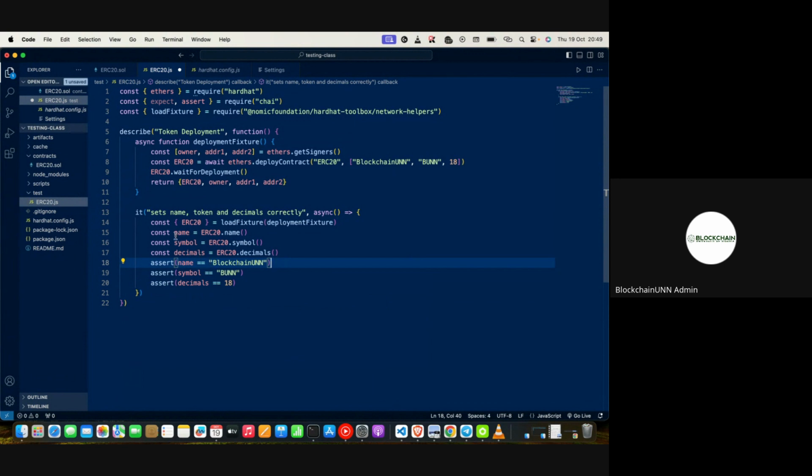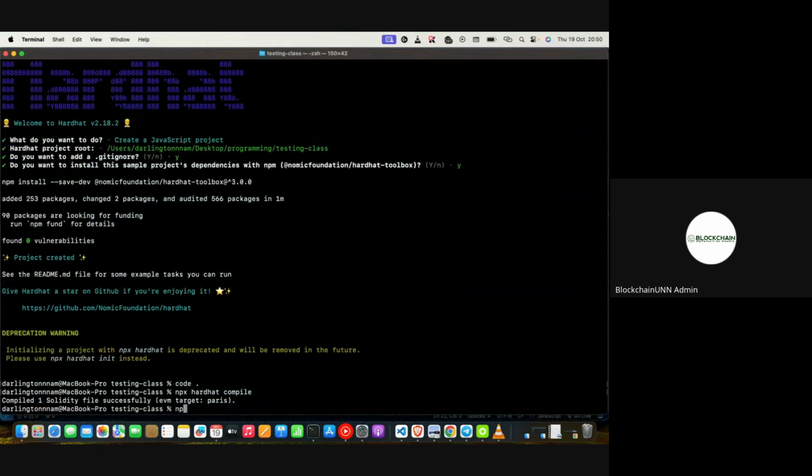So all we are doing is getting the name, symbol, and decimals returned from our deployed token, the initialization of our deployed token. We're checking that the values that were returned are equal to the values we set initially: blockchain UNN, BUNN, 18. If the test passes, we can assume the smart contract works as expected. So I'm going to save this and head to our terminal, and you can run your test using the npx hardhat test command.